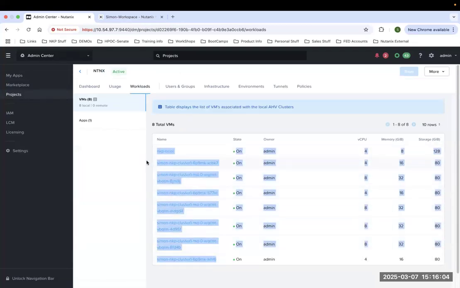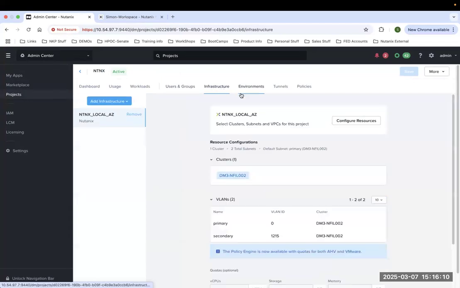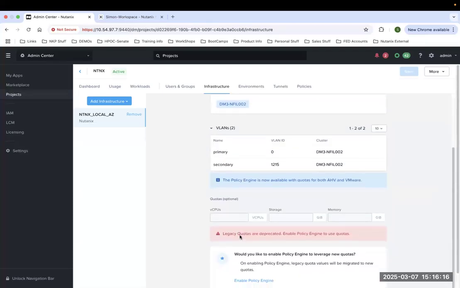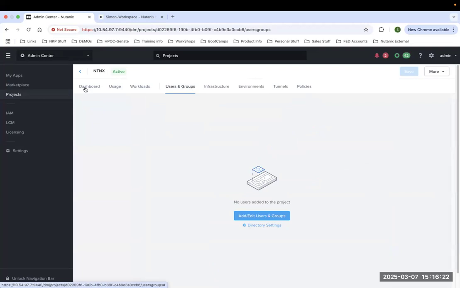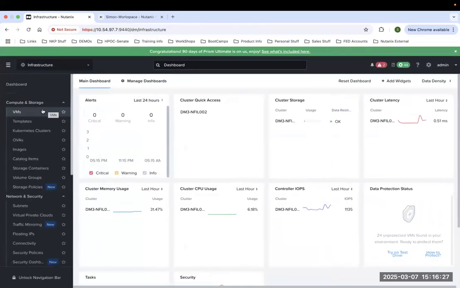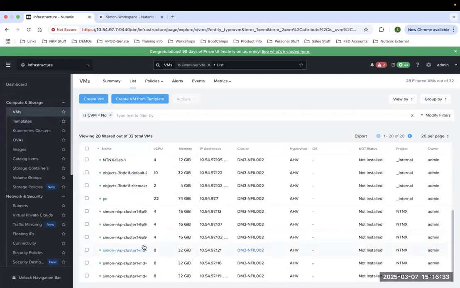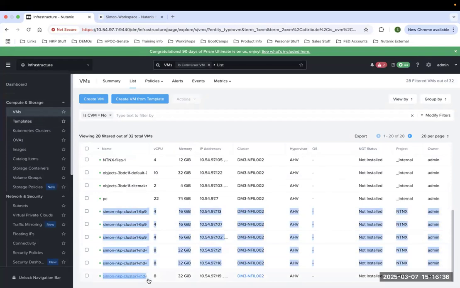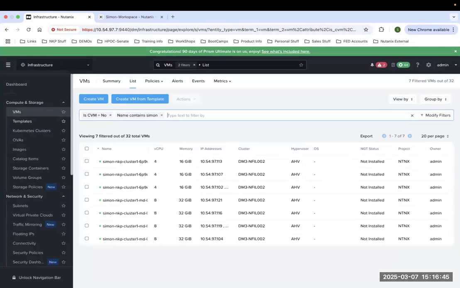I'm seeing all the Simon VMs that are part of that workload, seeing any different users and infrastructure. We're using this particular cluster, and we're using these networks. I can change things here from an environment perspective or different policies. But one of the things that's interesting is if I go back to infrastructure and look at the virtual machines on this particular Nutanix cluster, you can see there's a bunch of them, and some of them begin with Simon. These are the ones that are part of that particular cluster. You probably know I can type in here and filter out anything else.